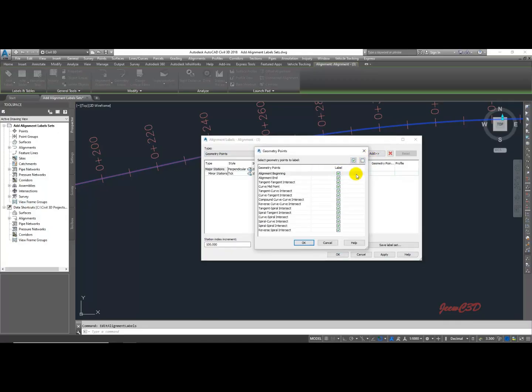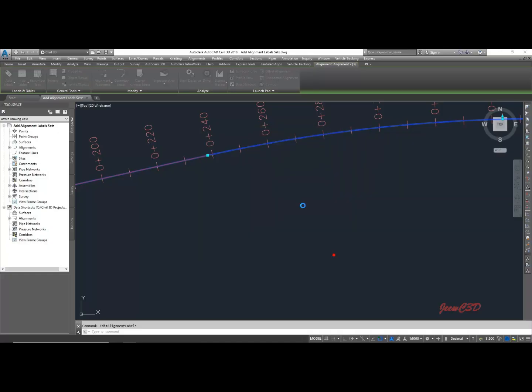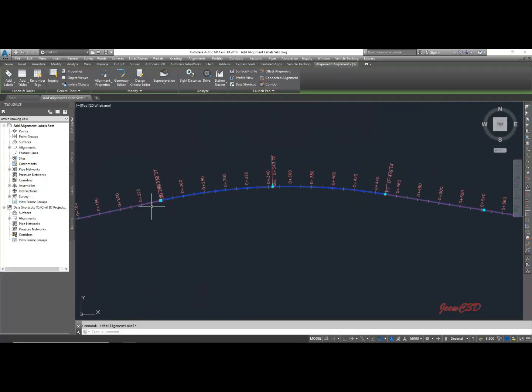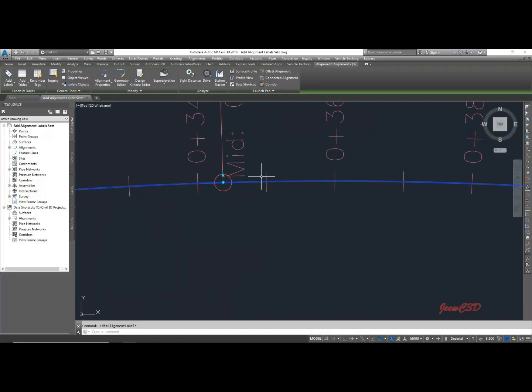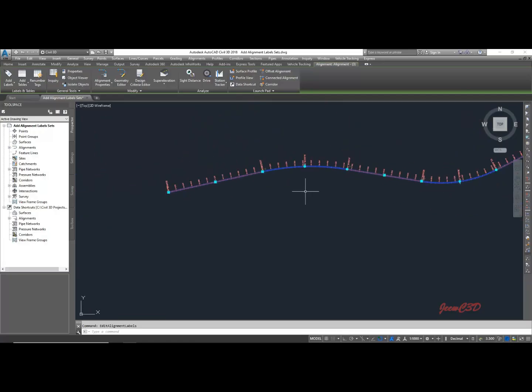Then it is asking what are the geometry points you have to select. So you can select alignment beginning, alignment end, so many points you can read, and you can uncheck the data what you don't want. So I accept all these things to be appear in my alignment. Click OK. Then again I click OK. You will see my curve start station label. We have a label on the midpoint of the curve and label at the end point of the curve.